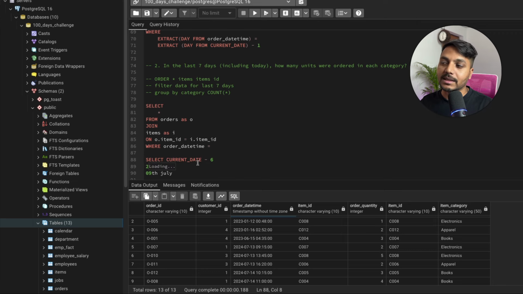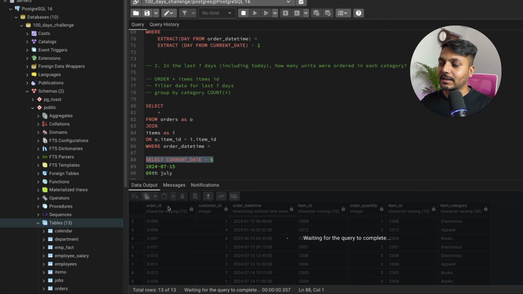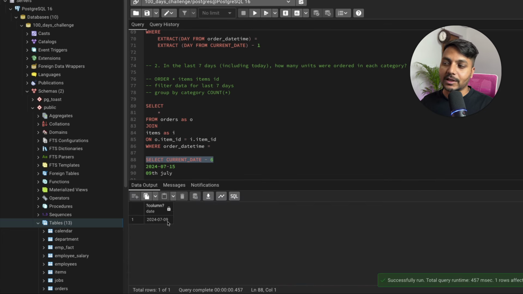I can simply show you how I get the last 7th day, I mean the starting day of my bucket, which is the last 7 days. If I just run this query, I get the last 7th day date, which is 9th July, because from today I am subtracting 6 days. So this is what we will do here.